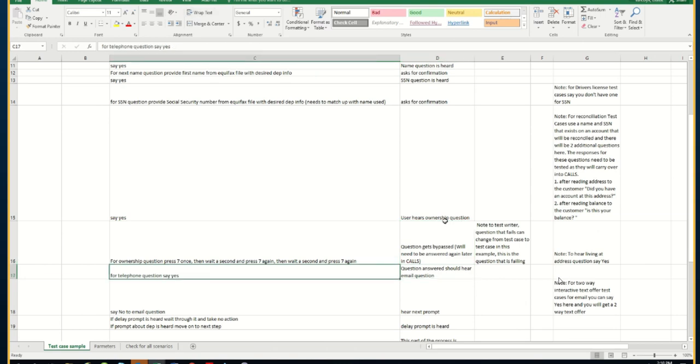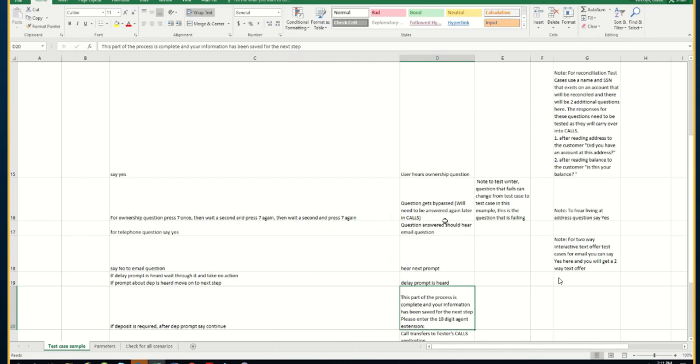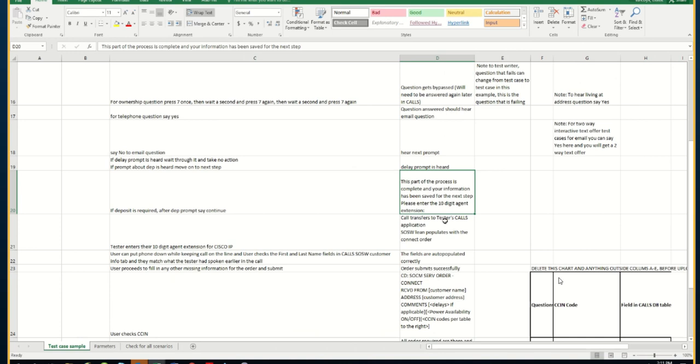For telephone questions, say yes. Question answered, should hear email question. Say no to email question. Hear next prompt. If delay prompt is heard, wait through it and take no action. If prompt about deposit is heard, move on to next step. Delay prompt is heard. If there's no delay, then skip it. If deposit is required after deposit prompt, say continue. And then you'll hear this part of the process is complete and your information has been saved for the next step.